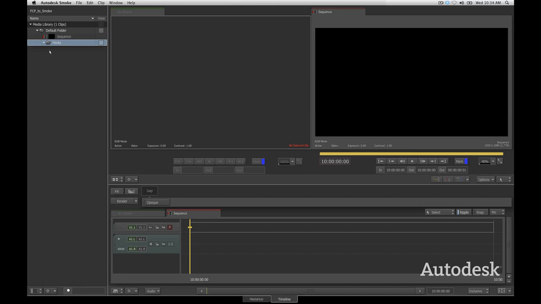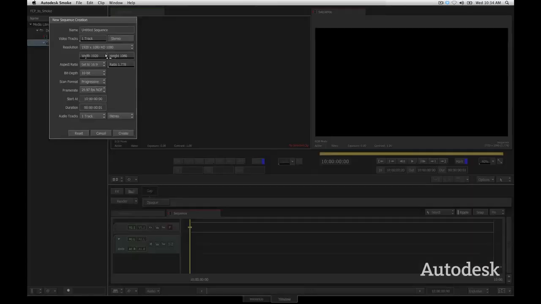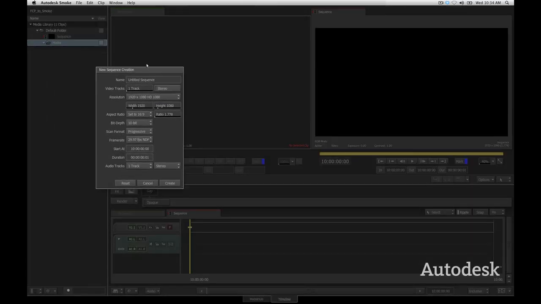Sequences are created the same way. I can right-click on a folder and create new sequence, and I get sequence settings. I can name my sequence such as, smoke to FCP. I can decide the number of video tracks, the resolution. The stereo button here asks me if I want to do a stereoscopic 3D track, which we will not cover in this tutorial. But this is the way that you would create a stereo track. Bit depth, scan format, frame rate.